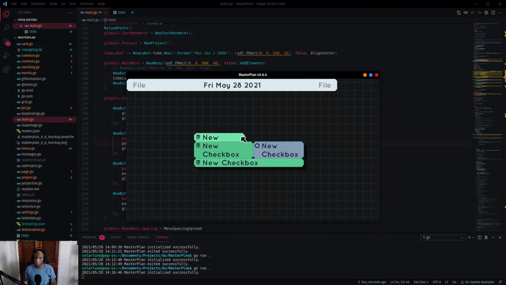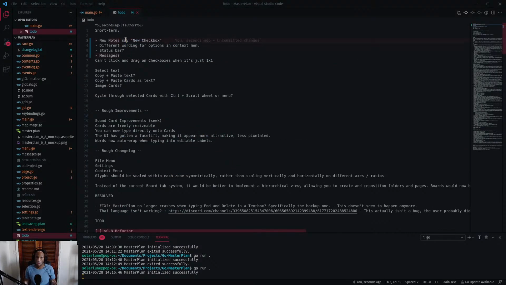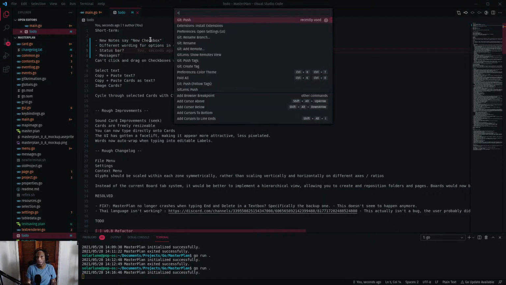All right, so this is what we have so far. So what I'd like to do is, there's a couple things I need to fix. This all says new checkbox. I need to fix that. This needs to say new notes. How to fix that is kind of a question.